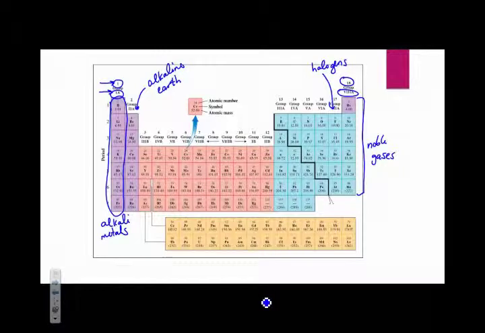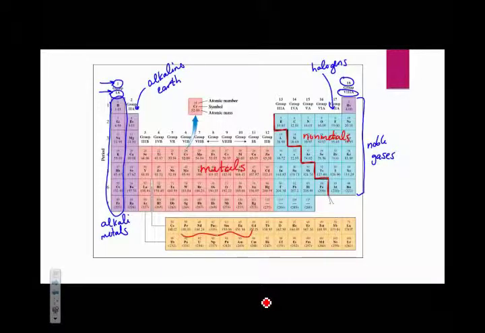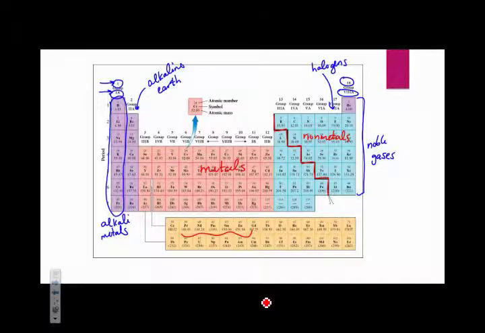The periodic table has some other interesting areas to note. This line right here that runs through this area of the periodic table splits the metals from the nonmetals. Nonmetals are located on the right side of that line, and metals, including these guys down here, are located to the left side of the line.